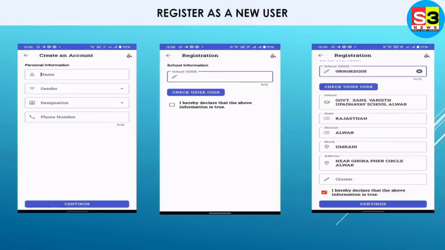So for gender, you'll drop down and select gender. Designation: only 3 designations are acceptable as of now: the teacher, special educator, and the principal. So select any one of them, and then you will be taken to the next screen if you hit continue.